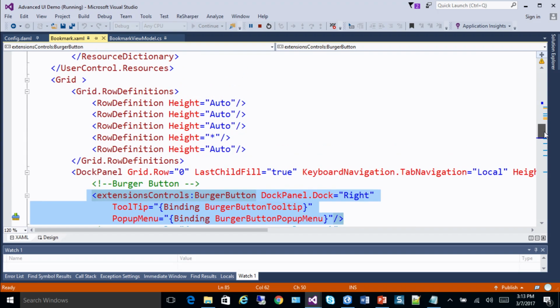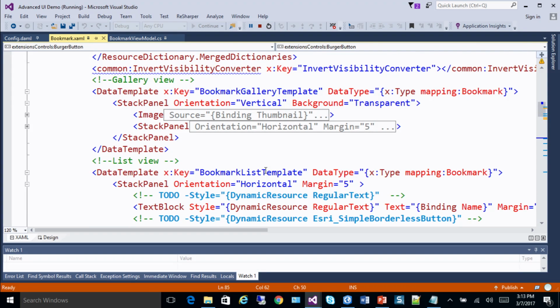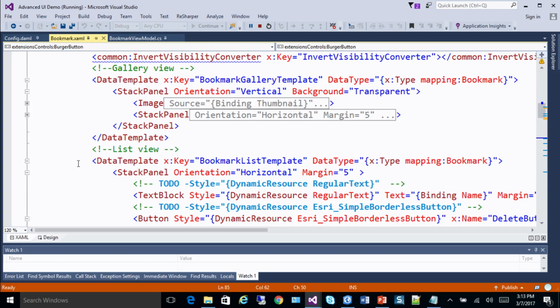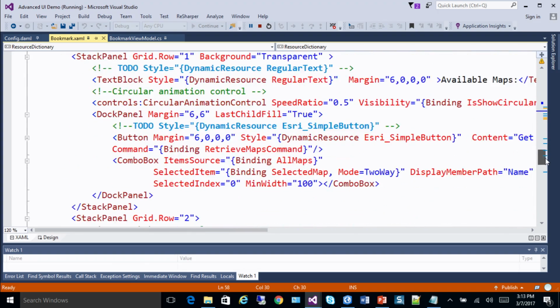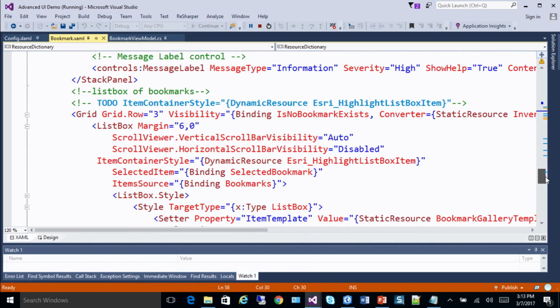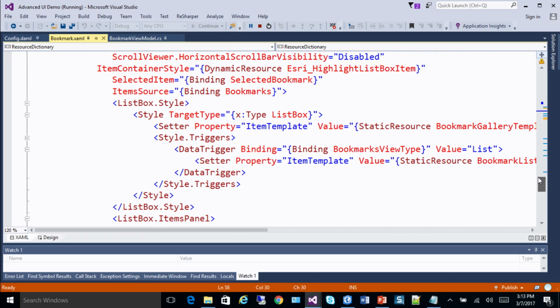So if you scroll up, if you're familiar with WPF, I've created two data templates, a gallery view and a list view. All it is really is defining the UI experience. What is a gallery view? It has a thumbnail, it has a little tooltip, and a text. And over here, this is another data template that defines the list view of the exact same list box containing the bookmarks. So once I've defined the two data templates, now the last step, I go into my list box that contains all the bookmarks, and I've implemented a very simple WPF data trigger.